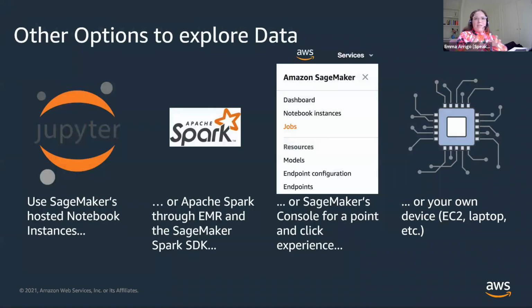So there's some other options as well to explore data. You can just use a Jupyter notebook through SageMaker, or if you use Spark, there's a Spark software development kit, or SDK, to help you with that. Or you can do point and click in the console of running modeling jobs, or you can run it on an EC2, or Elastic Compute Cloud, instance to run jobs. So those are a few other options, but we're looking at SageMaker Studio.